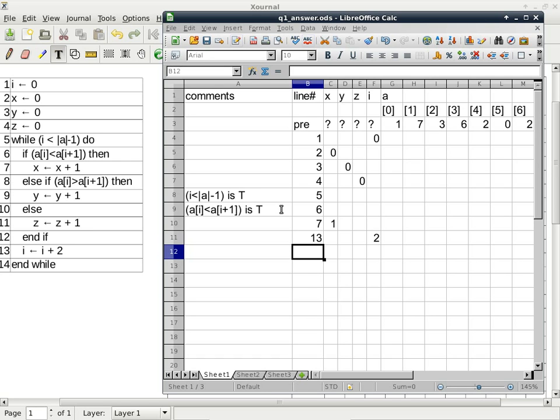Okay. That's the only part that I would call even semi-tricky. I is now 2. 2 is still less than 6. So the condition is true. We go back to line 6. Line 6 is comparing A[I], which is now 2, to A[I+1], which is 3. So we are comparing column I to column J. 3 is less than 6 is true.